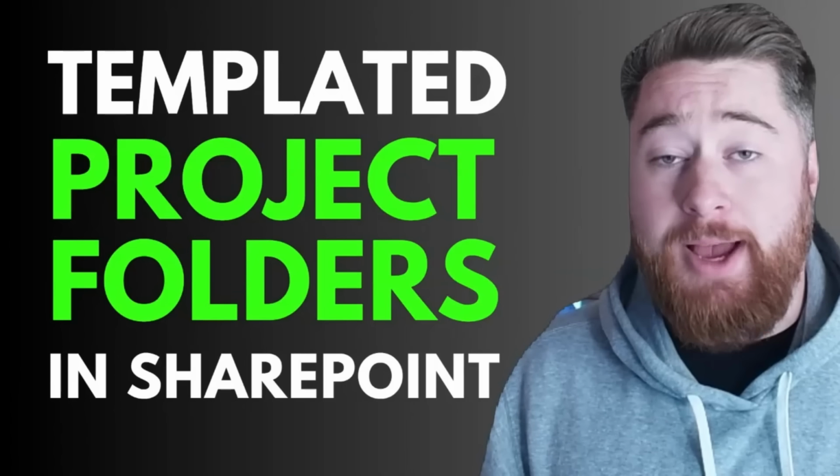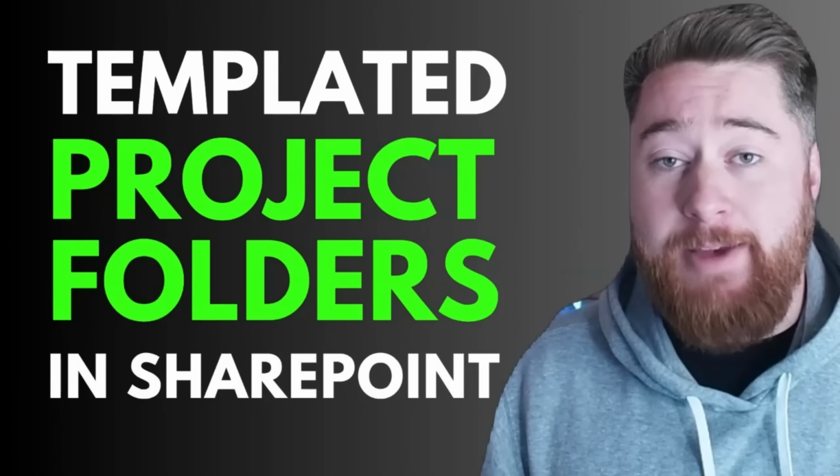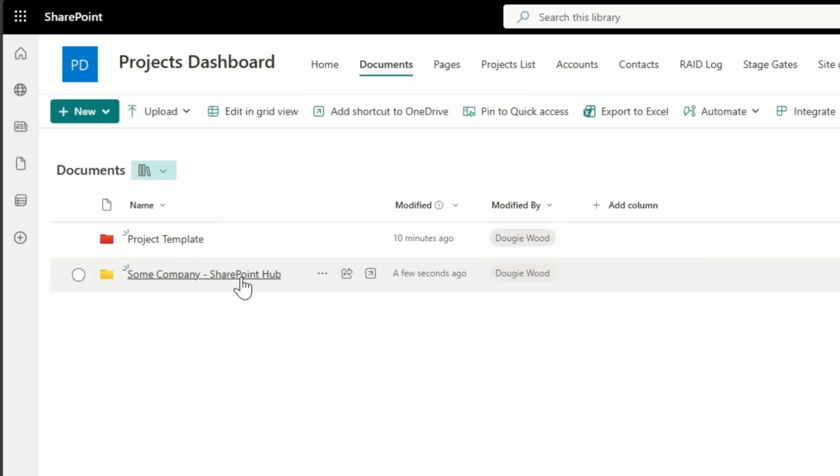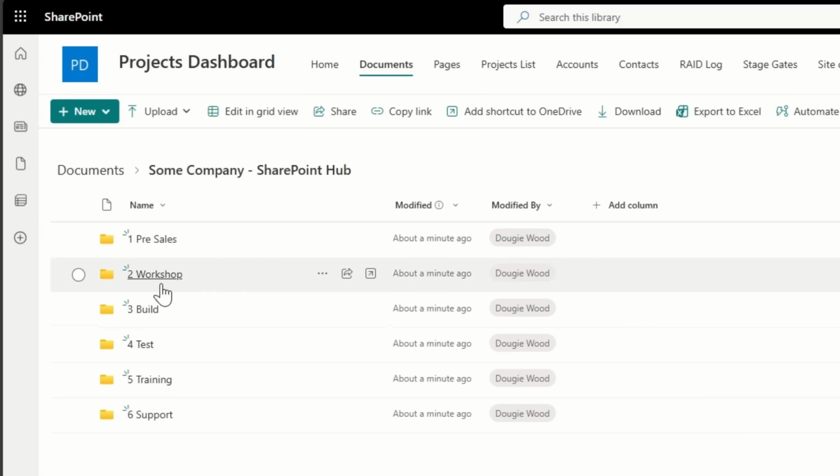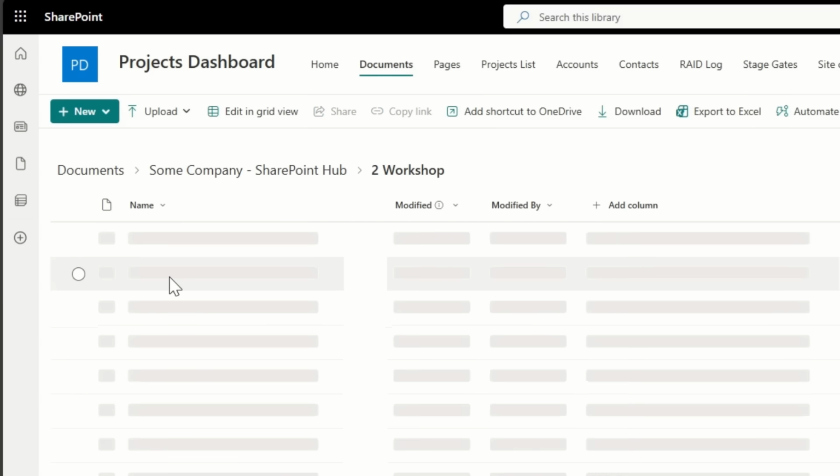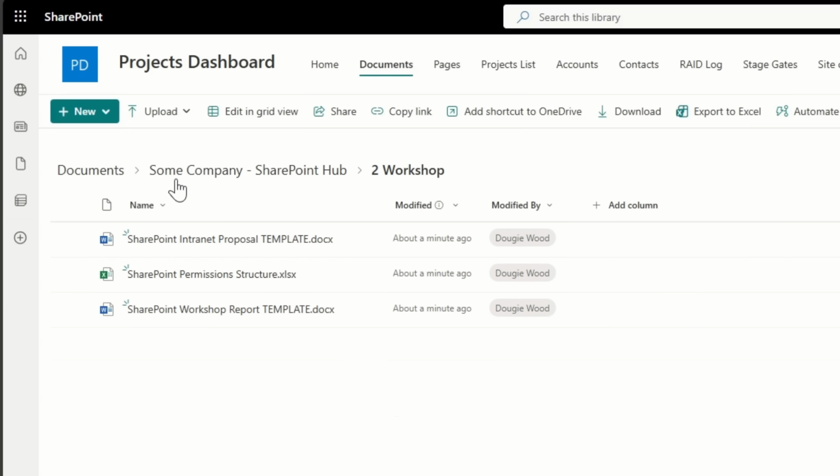I'm going to show you how to build your very own templated project folders in SharePoint. In this step-by-step video, I'm going to show you how to first build out a templated folder structure which contains not only subfolders but also templated documents.